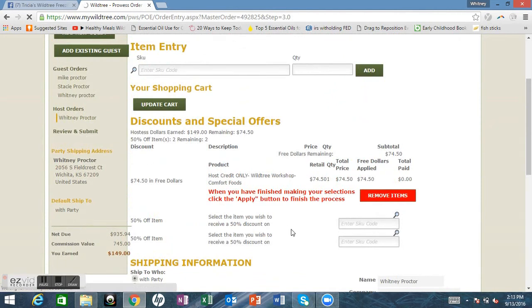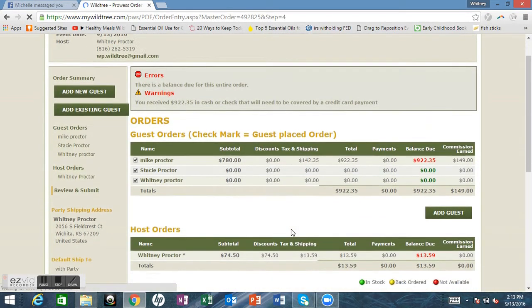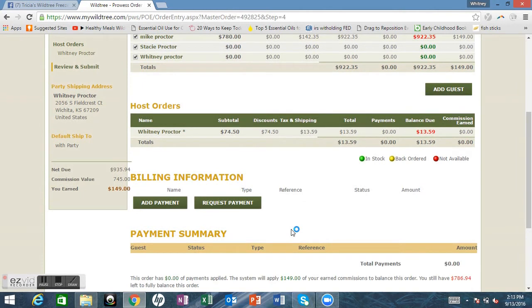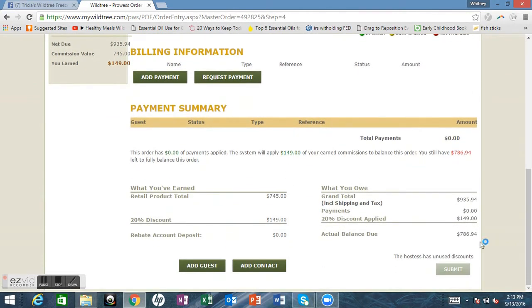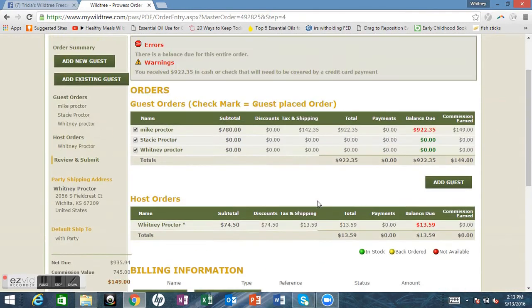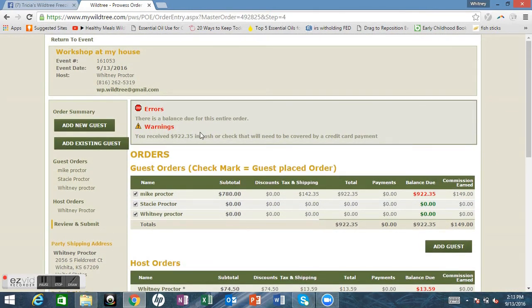Once I get all that done, I'm going to come back over to review and submit and make sure that everybody's got their payment in, and that we've gotten this entire party paid for. I'm going to scroll down here. Assume that the actual balance due is 0 after I've typed everybody in and after the invoices have been received, and then I'll just hit submit. Once an invoice has been received, you'll get an email letting you know, and it will also tell you how much they've paid for that invoice, so it should be the full amount that you sent the invoice for.